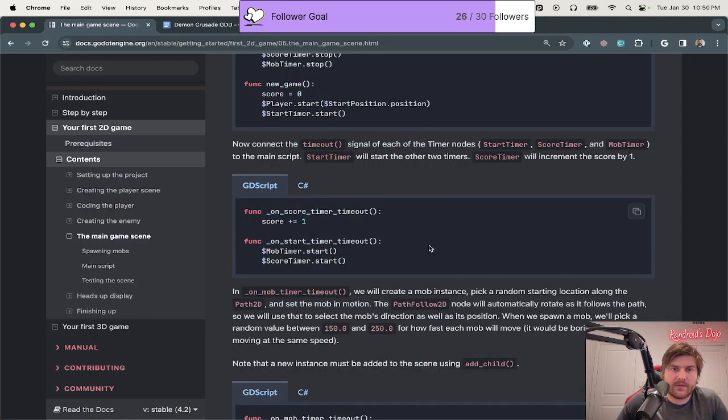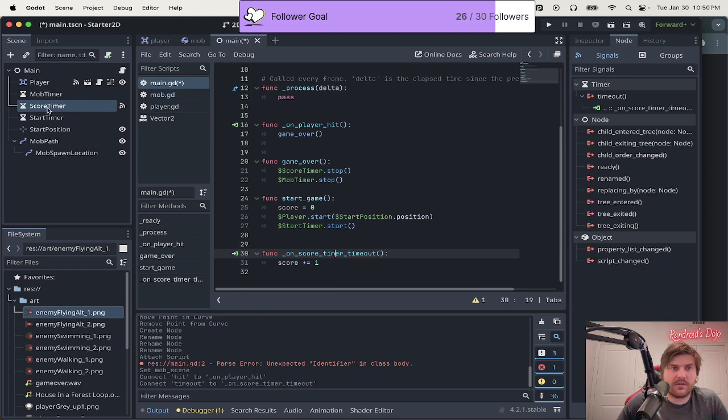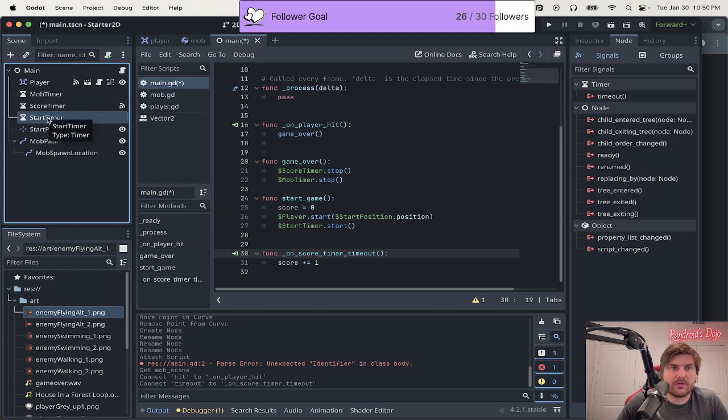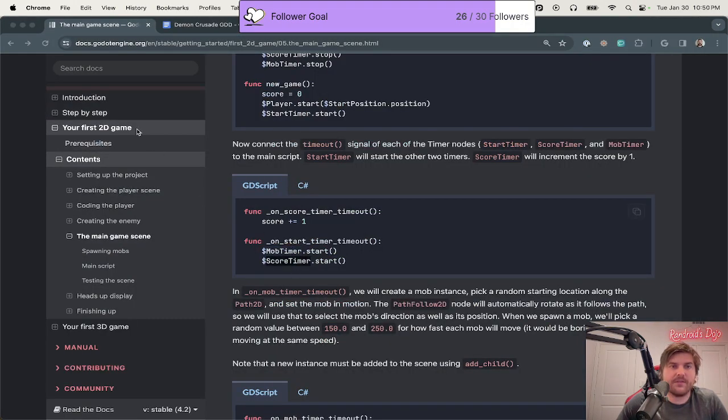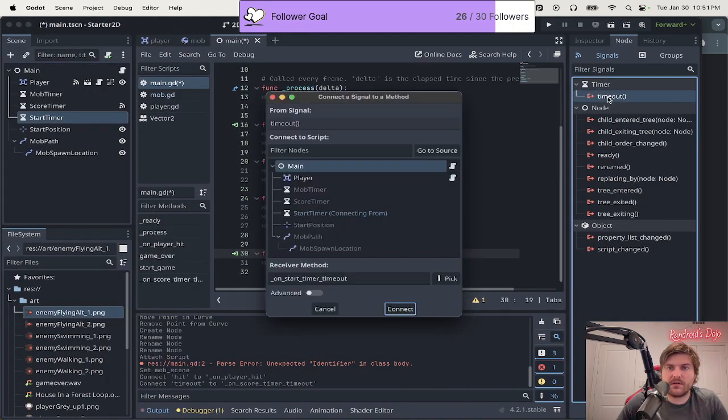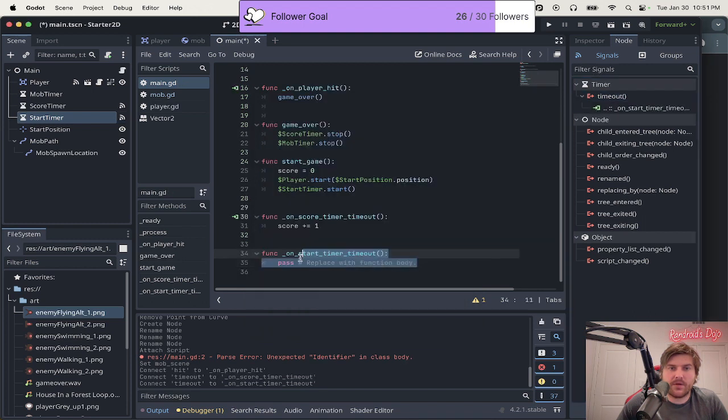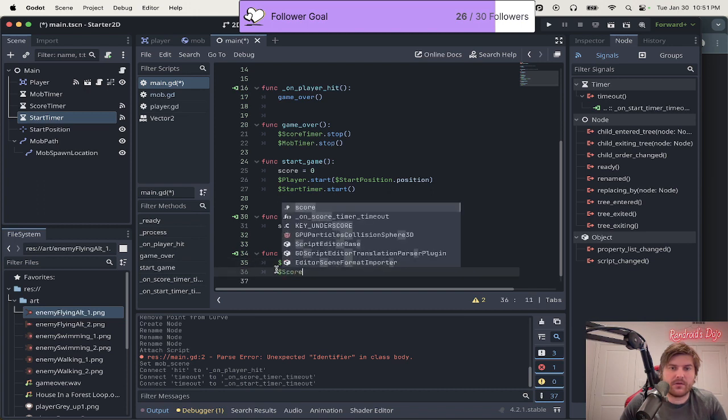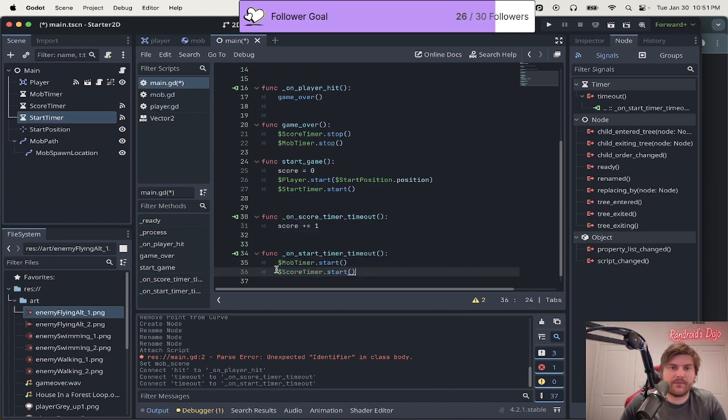Yep. And then the other one, on start timer, is where you start the mob timer and the score timer. Start the mob timer and score timer on the start timer. Yeah, that makes sense. Mob timer dot start. Score timer dot start. Makes total sense.